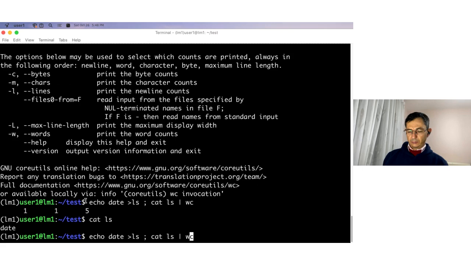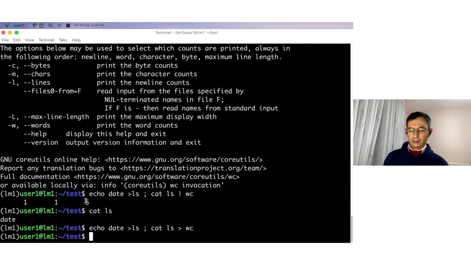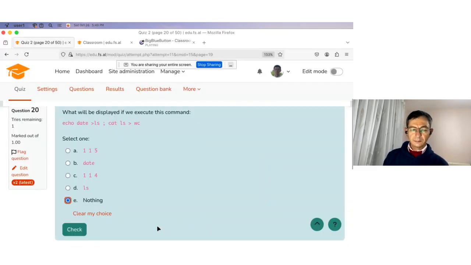But for this case, nothing is outputted because just the content of this file is redirected to this file, and there is nothing to be displayed.